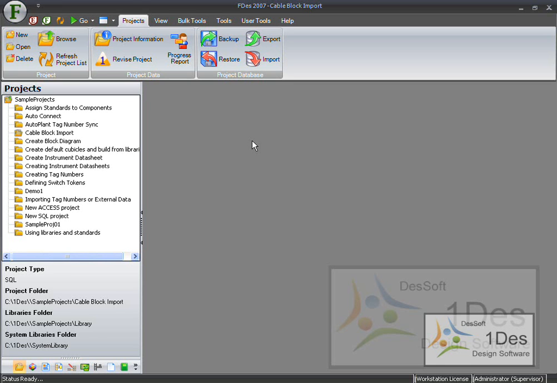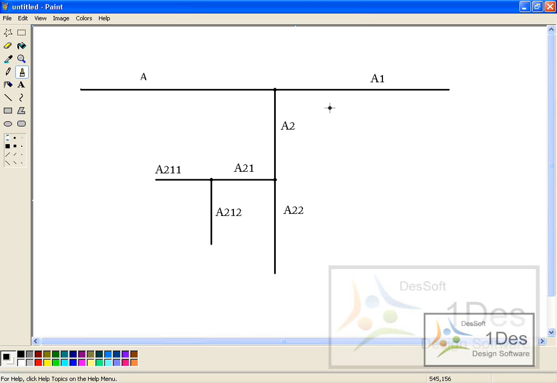Welcome to this video. In this video I'm going to show you how the cable racking and routing module works. So first thing I'm going to do, I'm going to show you a little picture I drew in Paint, just explaining how the racks are defined. So as you can see here, I've got a little drawing of racks.